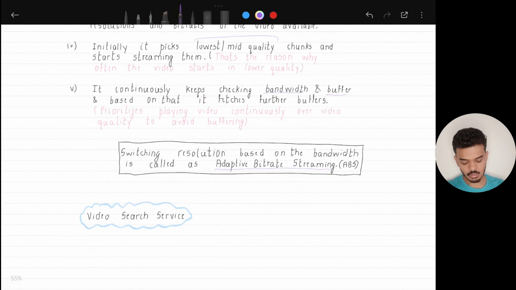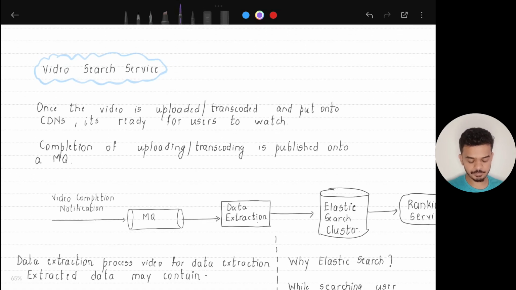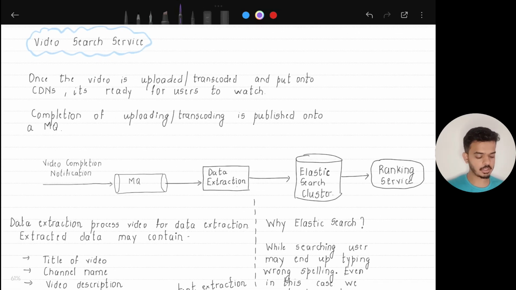Okay. The last service is the video search service. Now once the data uploading and transcoding is done completely, it is put onto the CDNs, right? So that means it is ready for users to watch now. Now how would users watch the video? It will either be suggested in their feed, or it will be searched by the user. Okay.